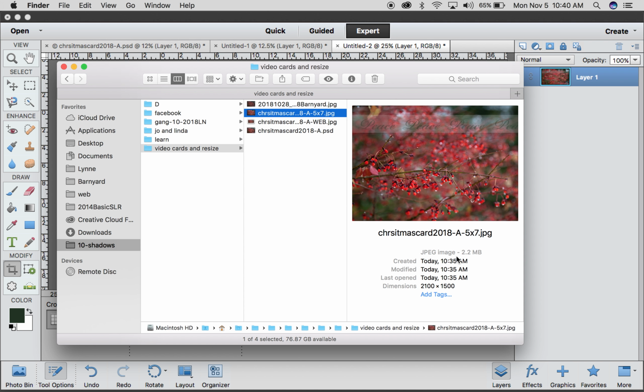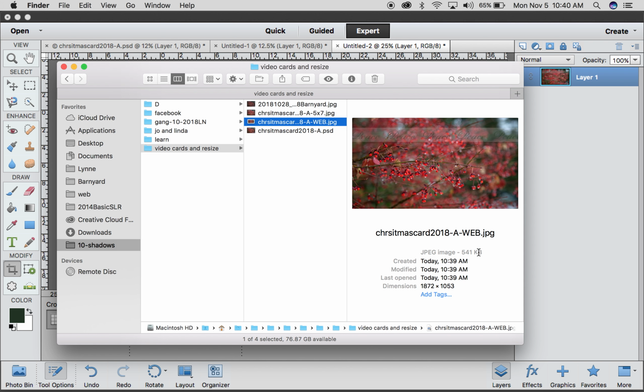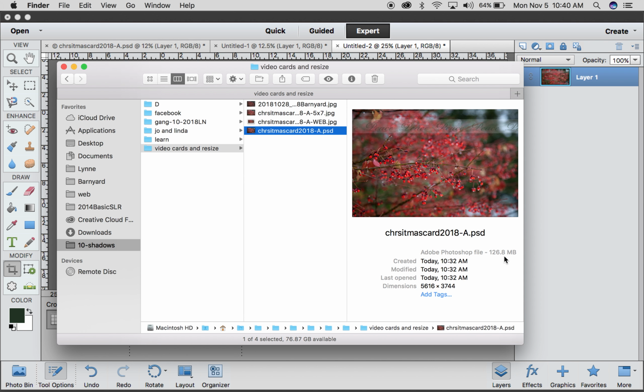The 5x7 is 2 megs, a larger file. The web one is 500 KB, so it's a smaller file, you don't need as much. And you have your PSD, which is 126 megabytes. It's huge because you have all the layers and you can move them around.